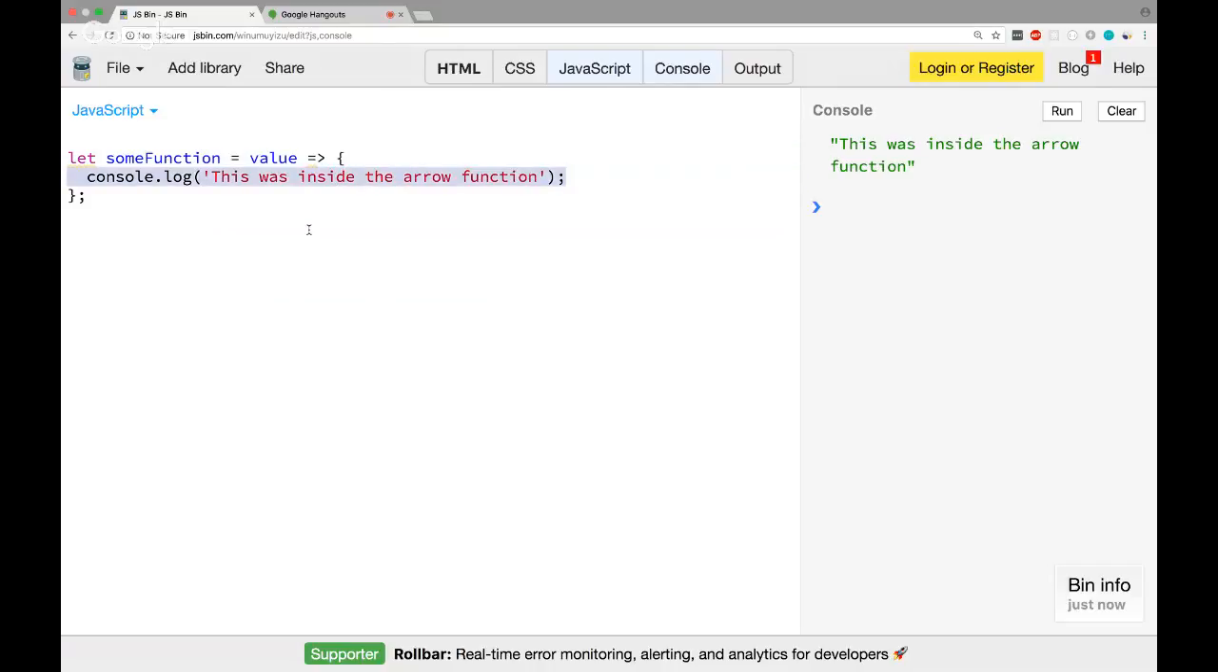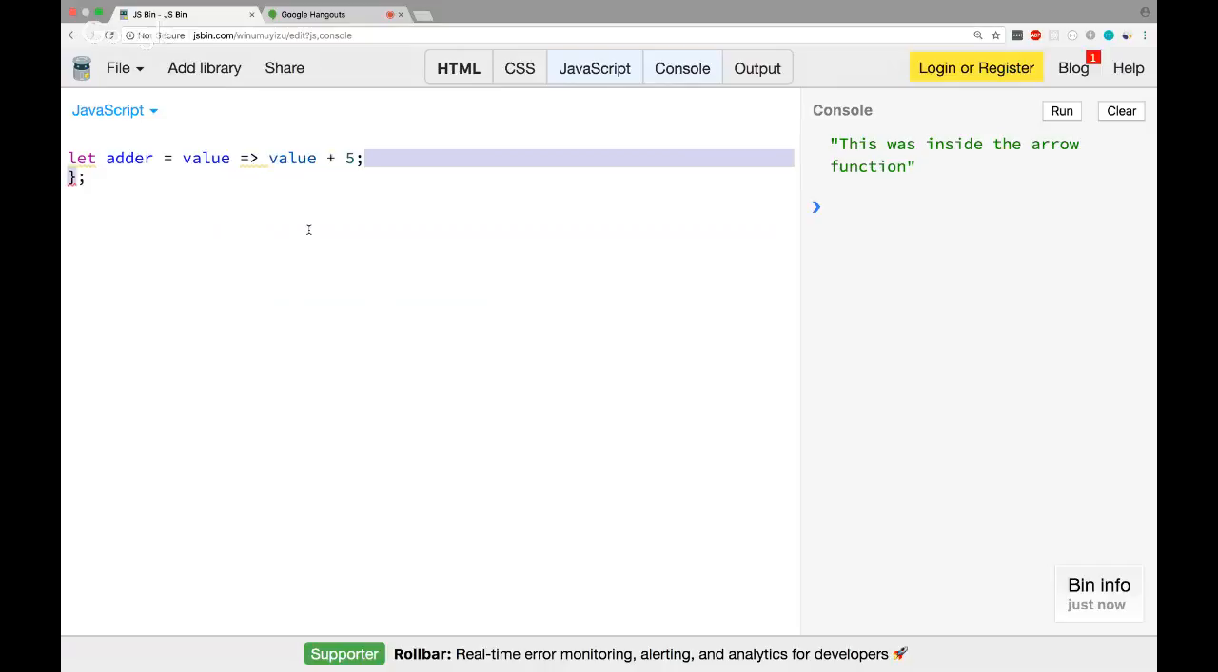And additionally, if inside the function we're not actually doing anything but just returning a value, so let's say this is an adder function which takes a value and adds the value 5 to it. If the only line of code inside the function is a return statement, then the curly braces are pretty much unnecessary. So you can shorten the entire function syntax to a single line. If you have one parameter, the parentheses are optional, and if you're just returning a value, the curly braces are also optional.